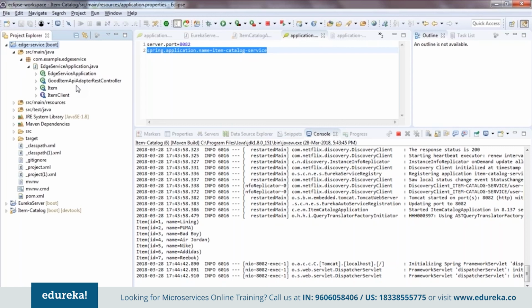We know that the item catalog service is running on port 8082. So what we need to do, we need to configure this application to run on a different port. And now this is pretty obvious, guys, right?